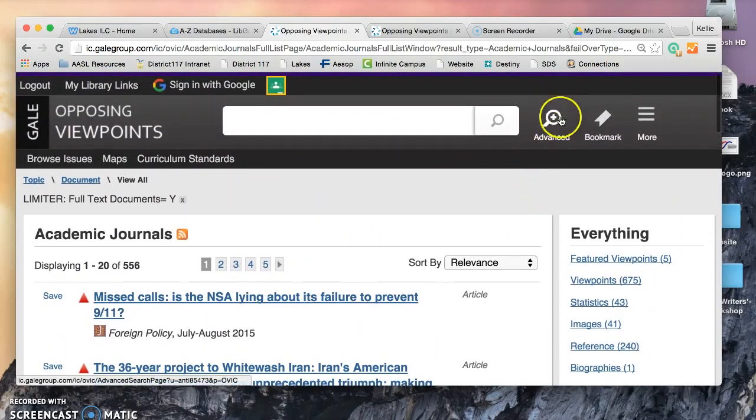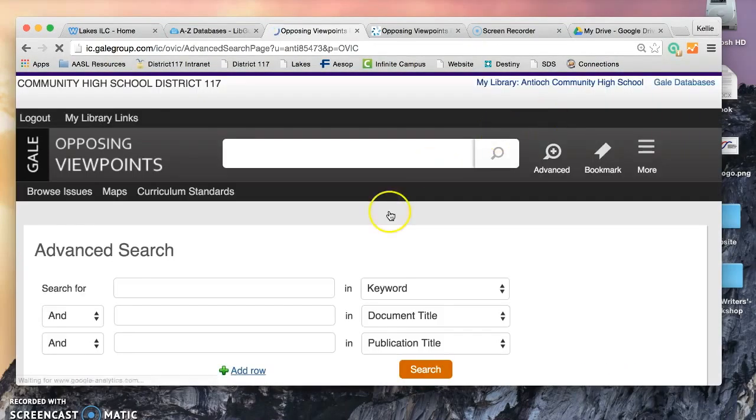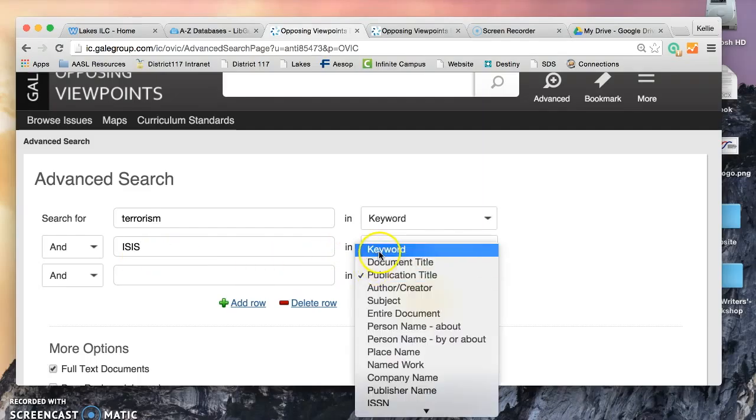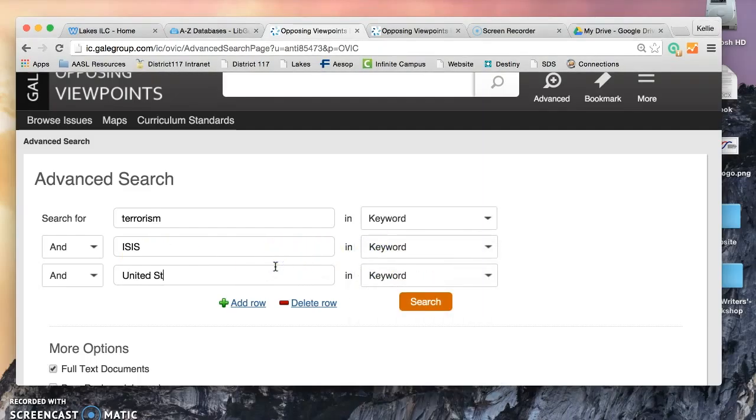You can use the advanced search feature, which is always at the top bar, to fine-tune your search a little bit more and use more keywords. So for example, say that my research is on the US and its involvement in terrorism, specifically with recent occurrences with the terrorism organization ISIS. I can type in these keywords and phrases, all 3 of them, and what I'm telling Opposing Viewpoints is I want for them to find only articles that contain all 3 of these keywords or phrases.